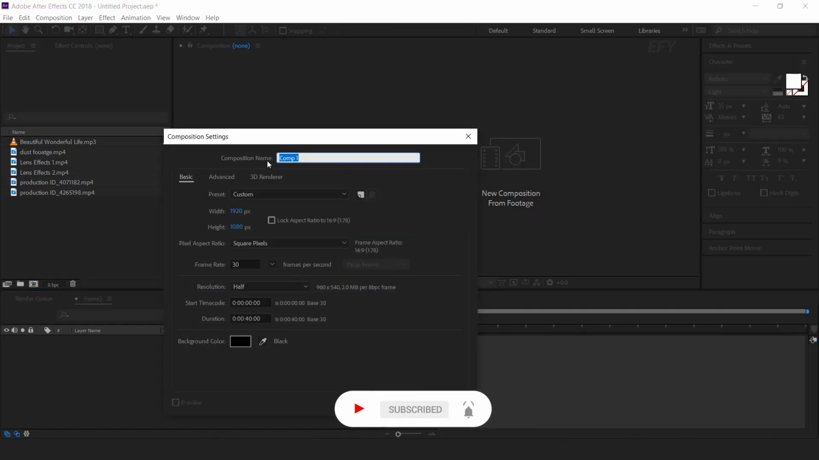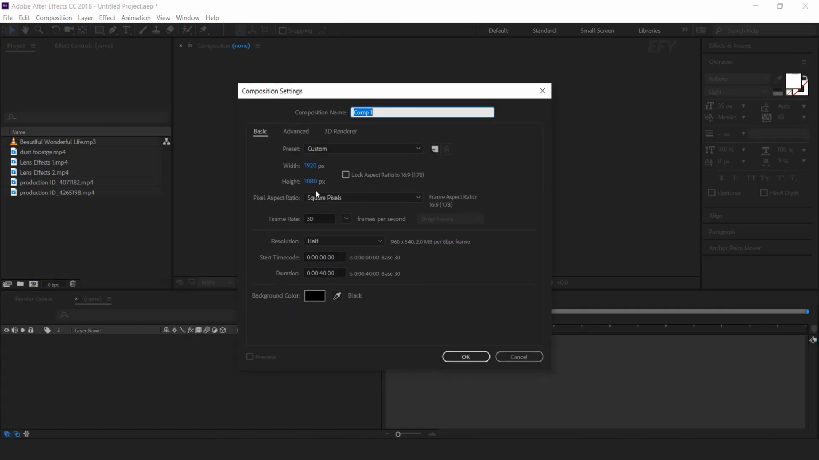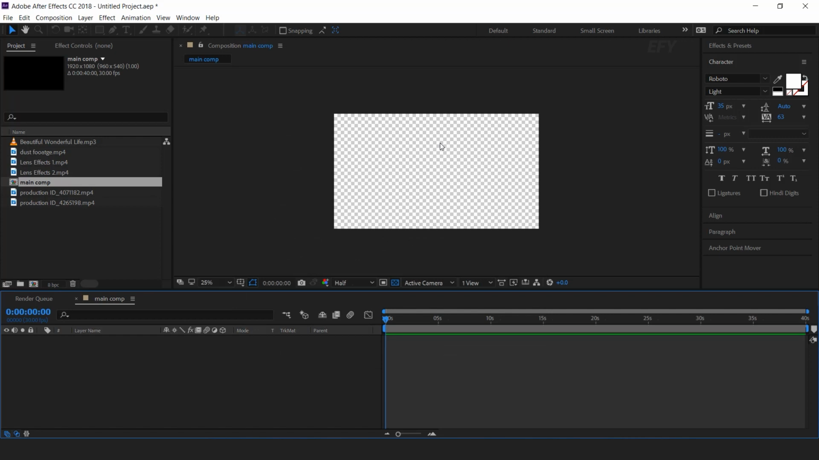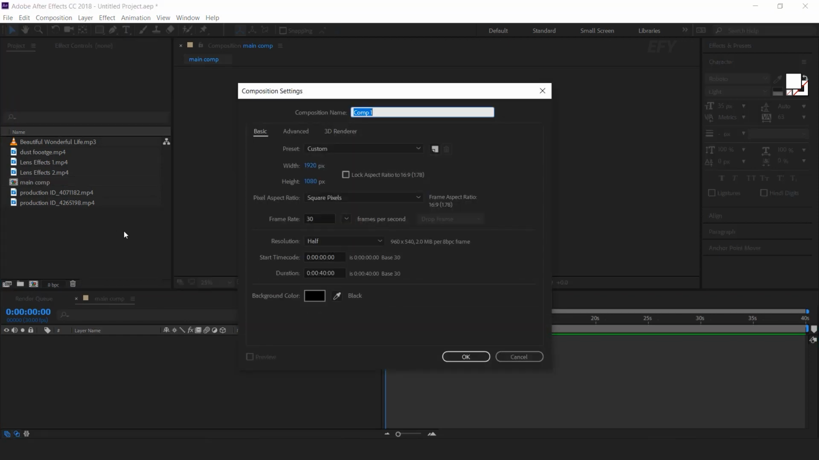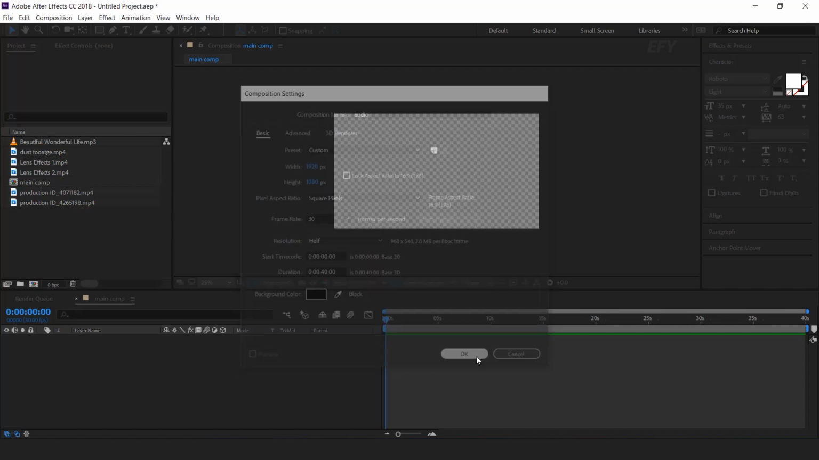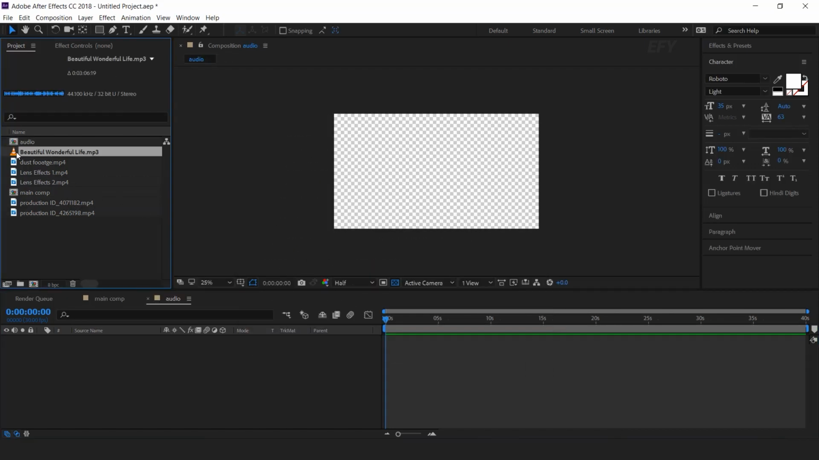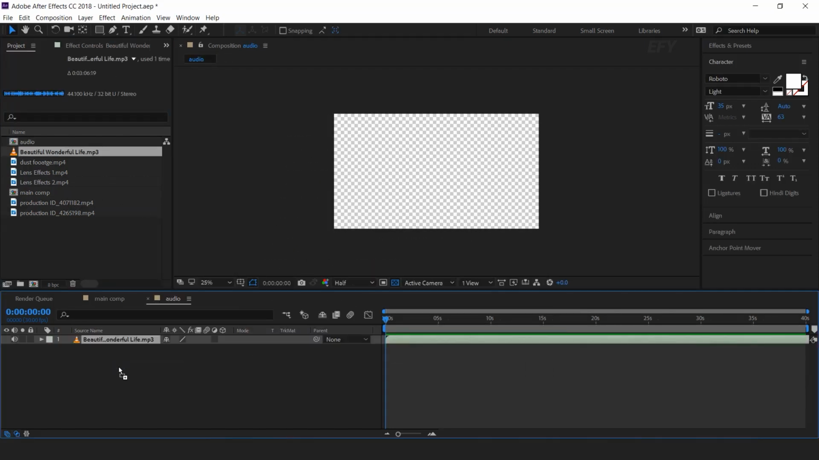As usual, first we need to create a new composition, and this is our main comp. Then create one more composition. This is our audio comp. Change the duration according to your audio. Drag your audio file into the timeline.